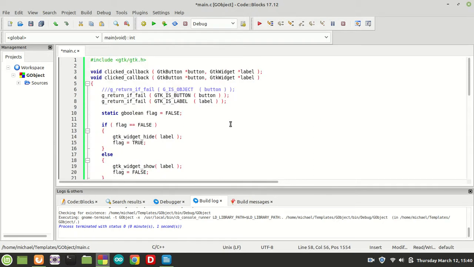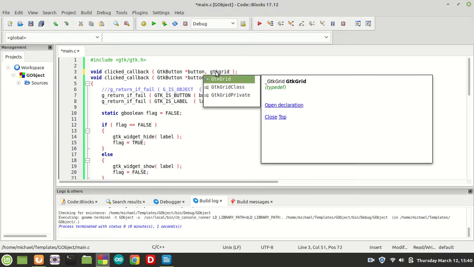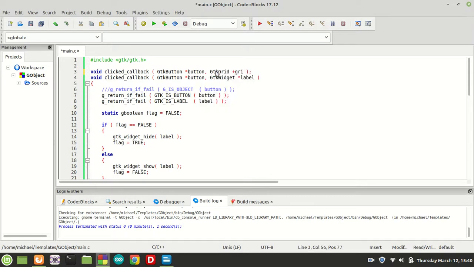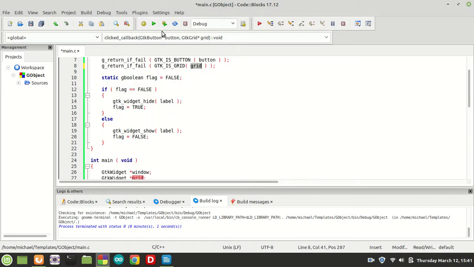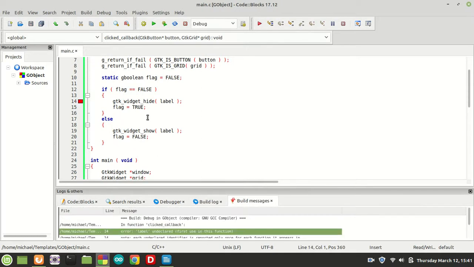So now, of course, we need to make some changes, which means now I need to create a GTK grid. You see, I'm also changing the parameter here, and I'm going to say GtkGrid, and of course the grid, and I'm going to remove the label. Now what do we have? We have the button and we have the grid. We have no label. At this point, if I compile it and run it, we'll get a lot of problems because we have no label. You see, okay, so it's not working.